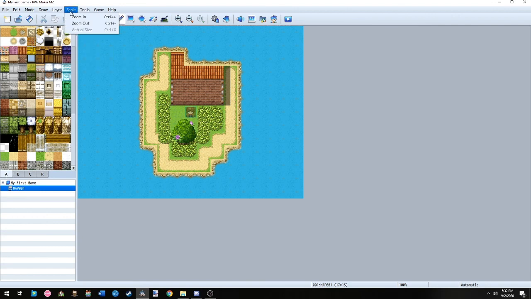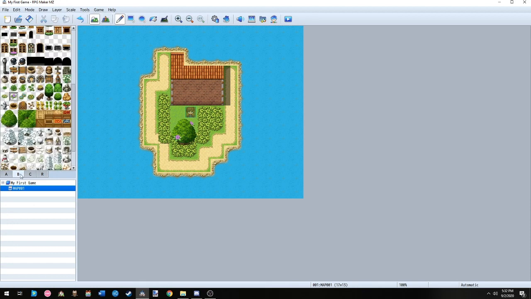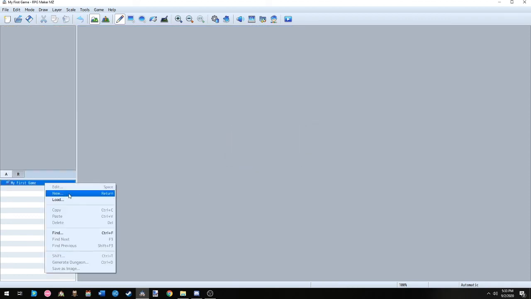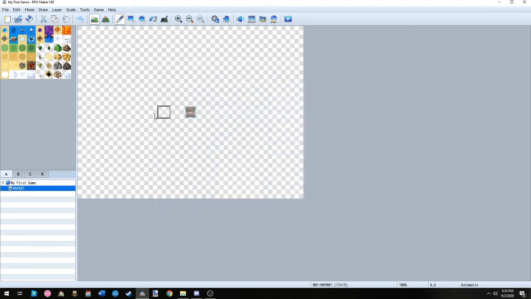And whenever we get to tile sets, that's when I will show you more about what this A, B, C, and R is, and how to use that more effectively. But let's go back to our first map that we had.